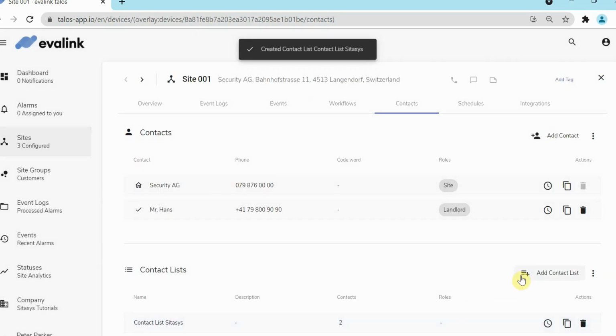And that's it. You can now add contacts and contact lists to your sites, site groups, and company in evalink Talos.